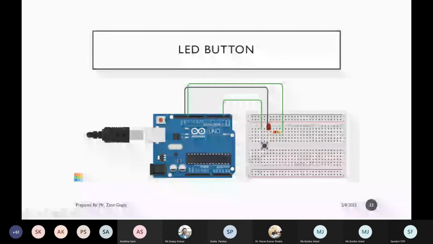So the connection of the LED is very similar to the previous one. The difference is introducing a button now. You can connect the button on any pin, likewise the LED. But here I have connected the button on pin number 2, so I will use pin number 2 in the program. But if you use any other pin, means 3, 4, 5, 7, 9, whatever pin you are using, then you need to write that particular pin number in the program.